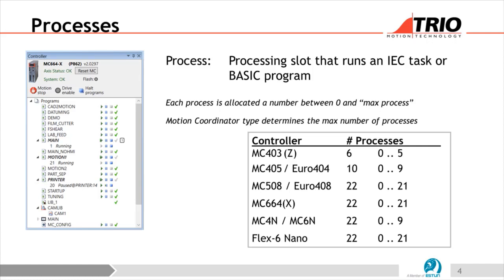Okay, that's the list of different process numbers that are available on the different controllers. I think that's up to date, isn't it? I don't think there's any more. Until Fred finishes the 404, then we'll have to add that to the list.